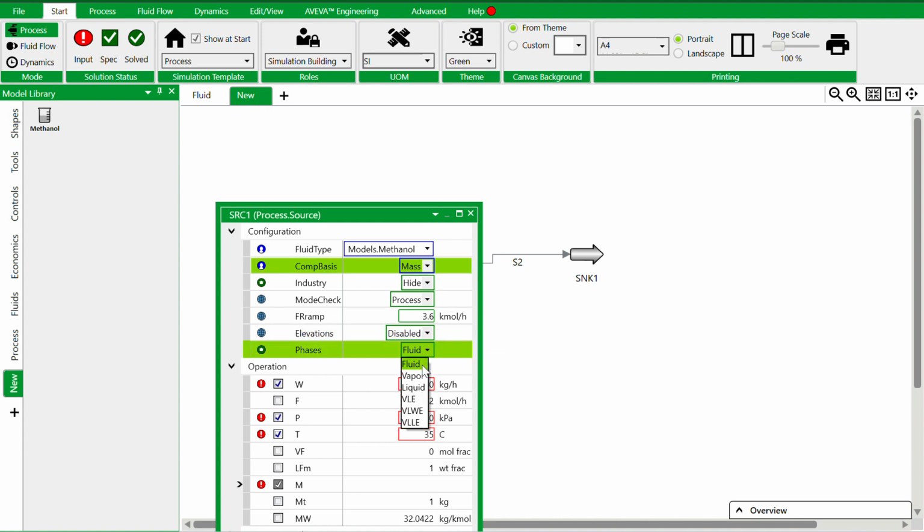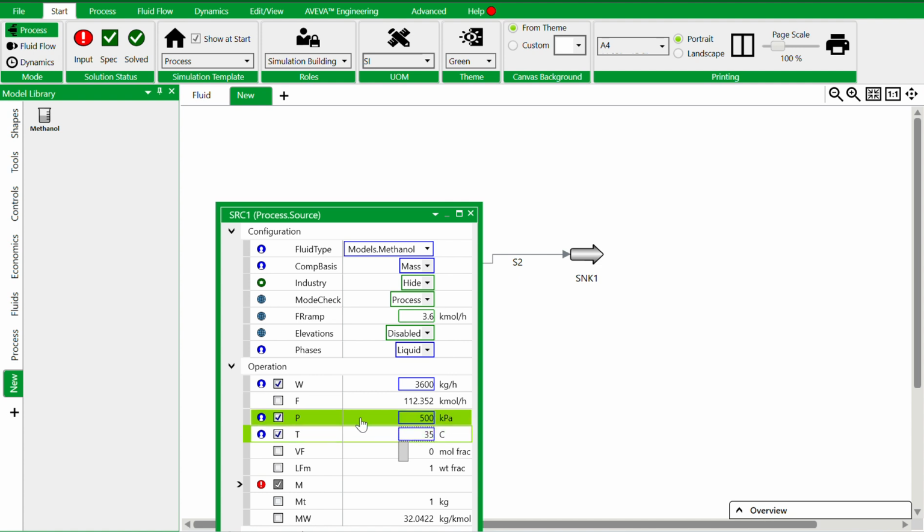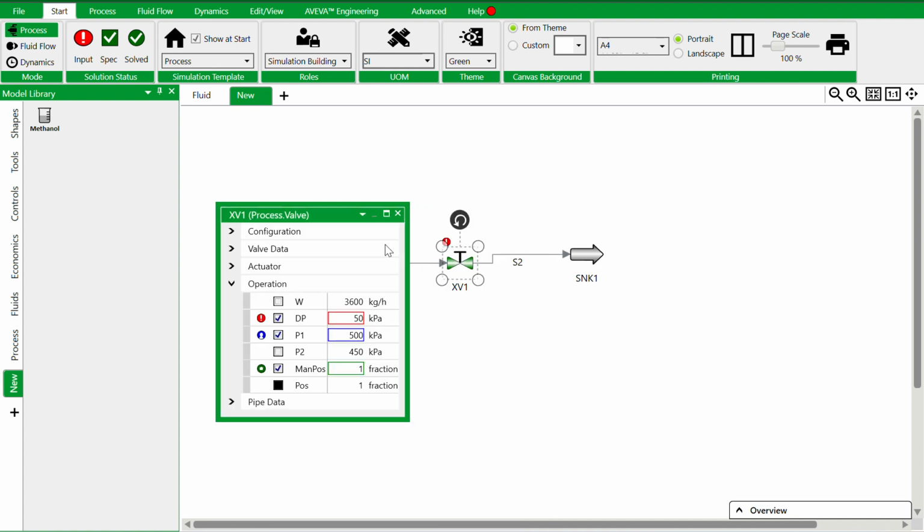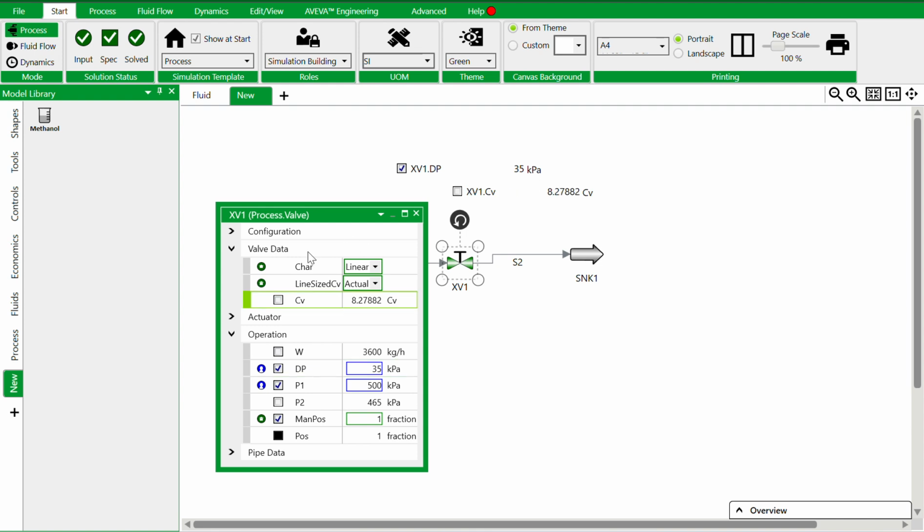Then we have to select the phase. As we selected liquid phase during the fluid creation, I have kept it the same. I will keep the flow and the temperature and pressure conditions which we have already inserted during fluid creation. We have to check the composition. As it's a single fluid, we have 100% composition of methanol. Now I have to run the simulation. I have to input the delta P across the control valve, so I'll catch its Cv data.